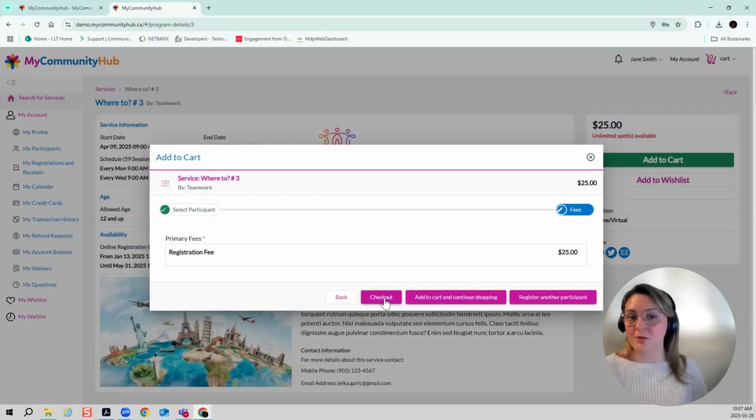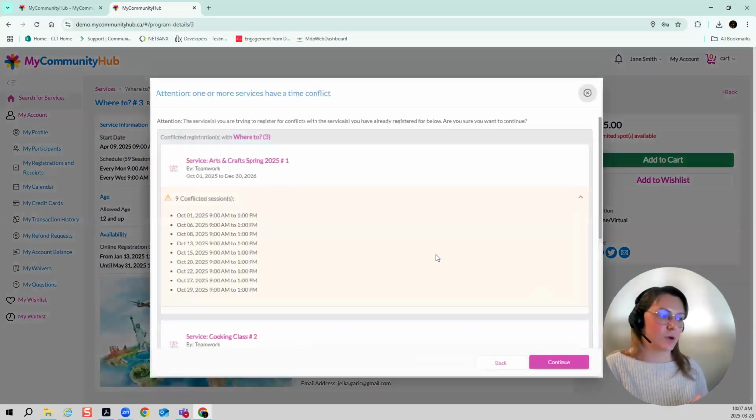Now, let's say Jane also wanted to sign up for this program as well. Jane is part of my account, so I can register another participant and select Jane, and both Jane and Jim will be registered at the same time. So one receipt will be rendered, but it will be very clear that both of them have registered. So I'll just walk through that.